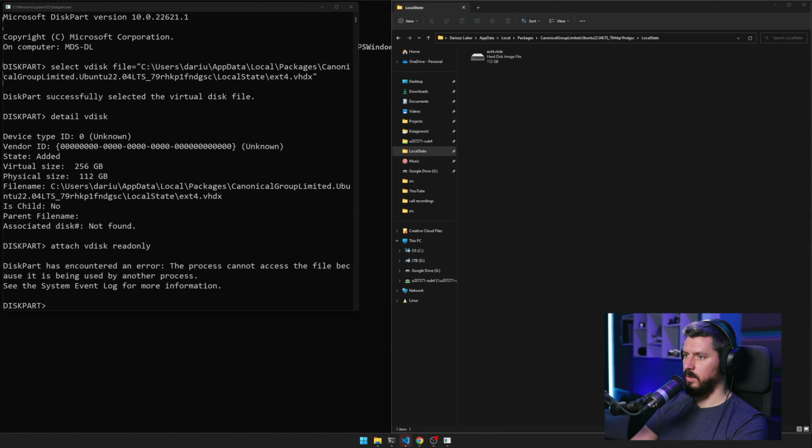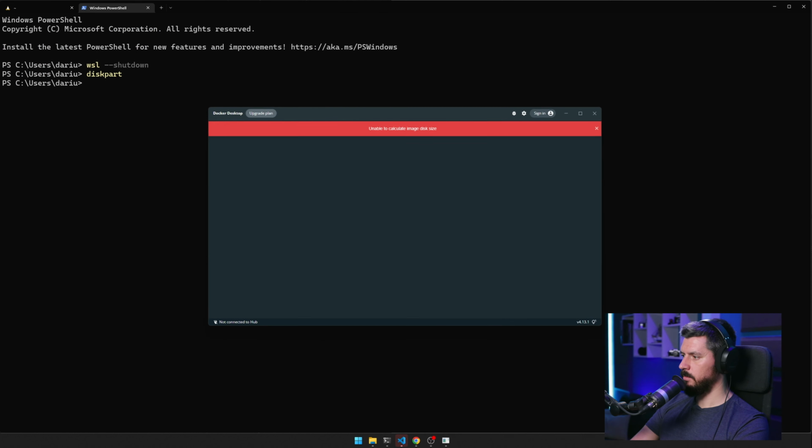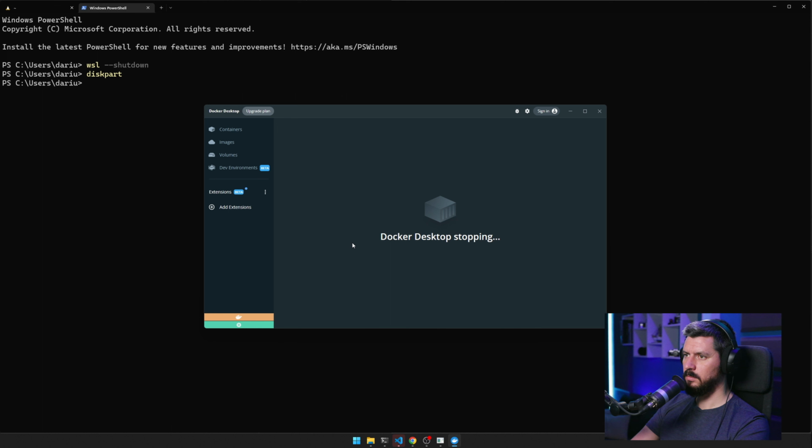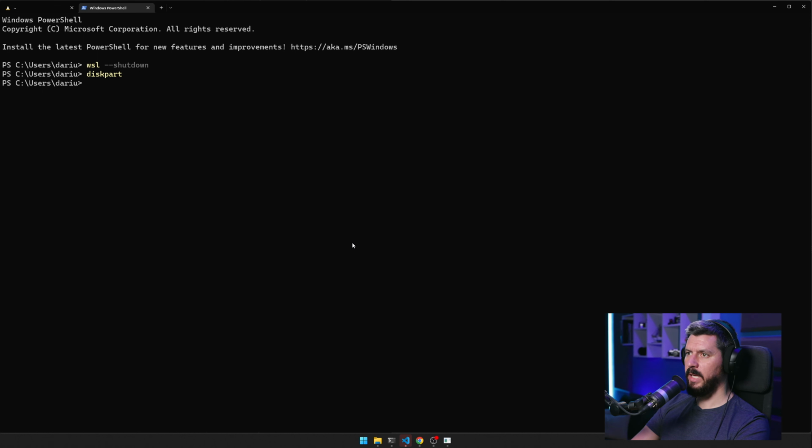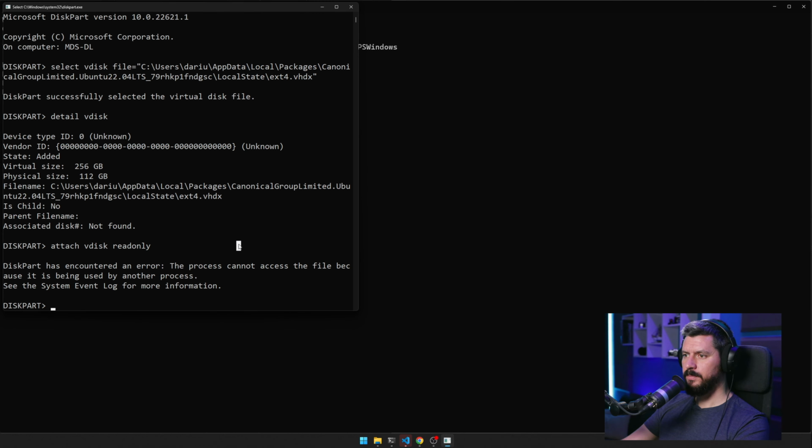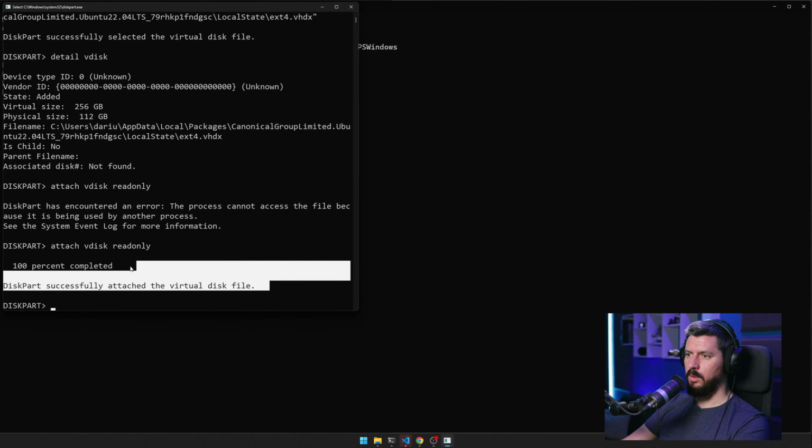I will turn off Docker. It's stopping, so we need to wait a little. Now it stopped, so we need to turn off WSL again. Let's jump to PowerShell, wsl --shutdown. We can jump back to our diskpart. Let's try to attach again. Yeah, great. It's attached in read-only mode, so no other process will try to read this file.